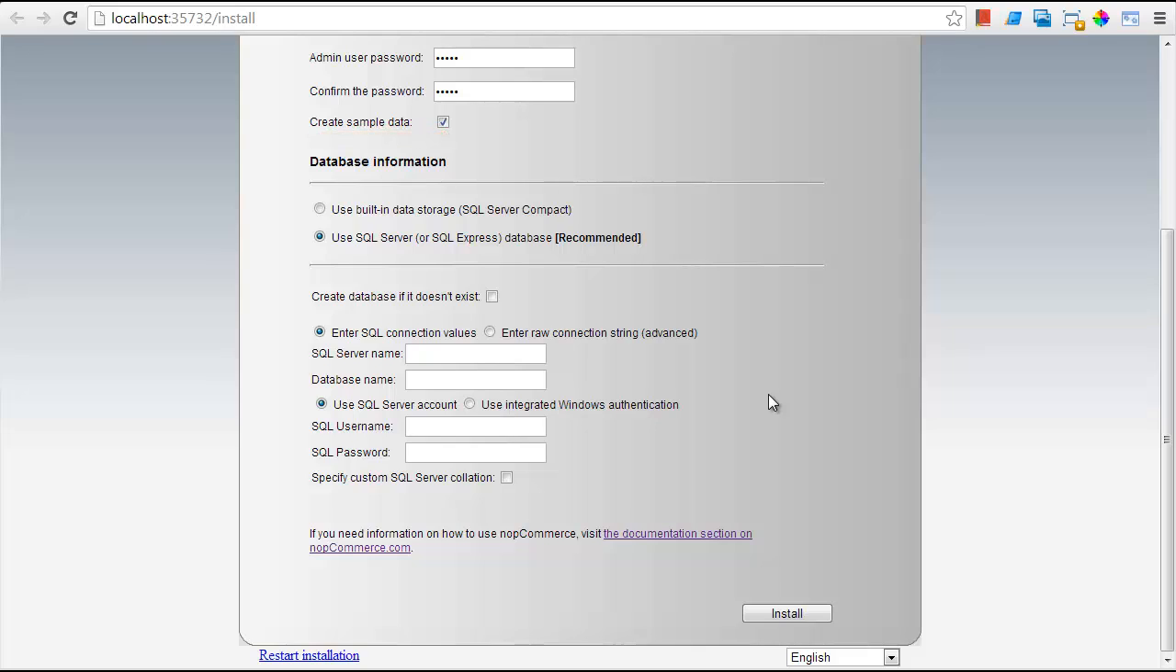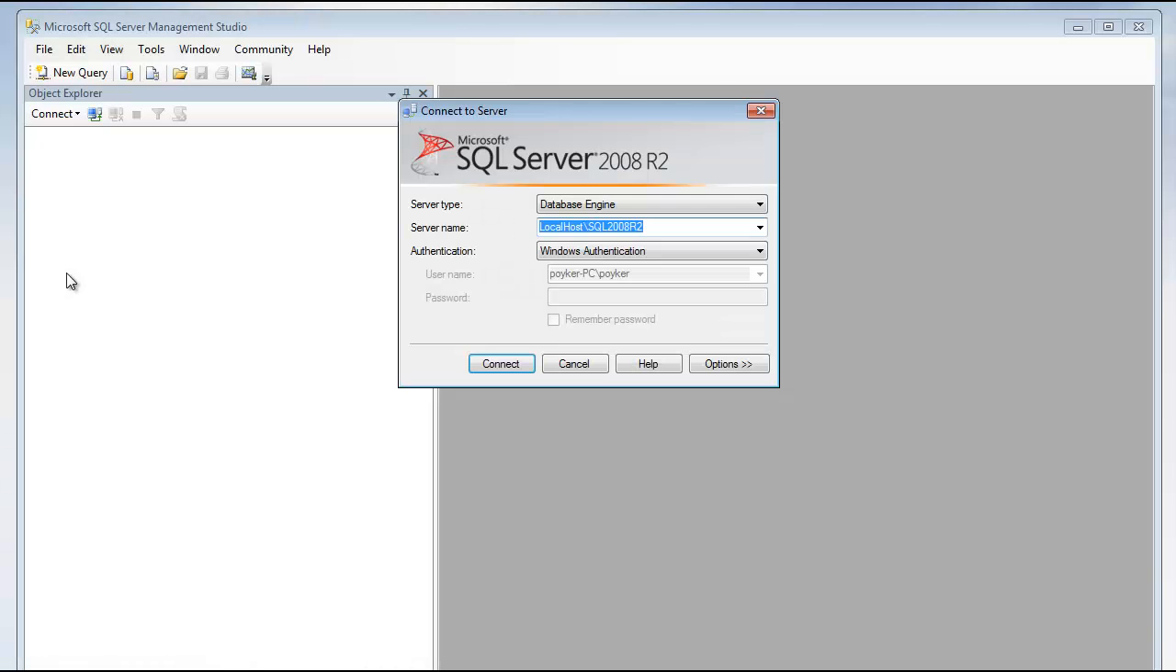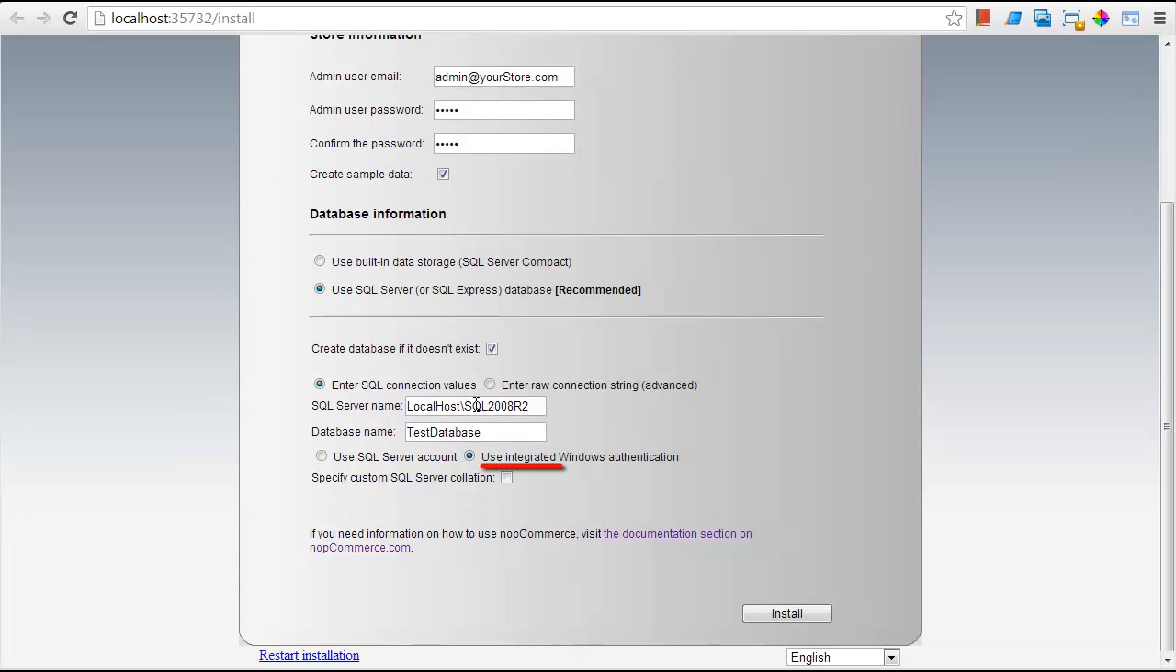After that, we'll need to fill in the information for the SQL server. The easiest way to find the SQL Server name is to open Microsoft SQL Management Studio and copy the server name. After that, we will type our database name and make sure that the Create Database, if it doesn't exist, checkbox is marked. In our case, we will use Integrated Windows Authentication.